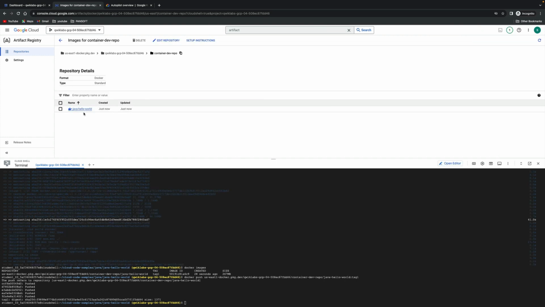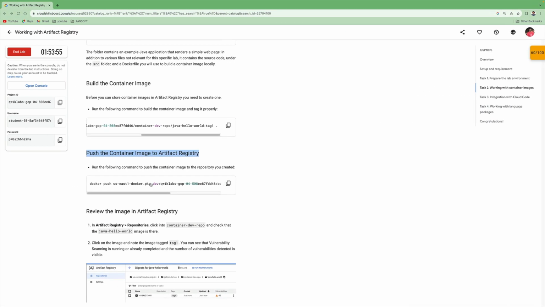As you can see, Java hello world was our docker image, right? Java hello world, this was the docker image, and you can see the time also, you can check when it was created, just now, right? So now move to next steps.